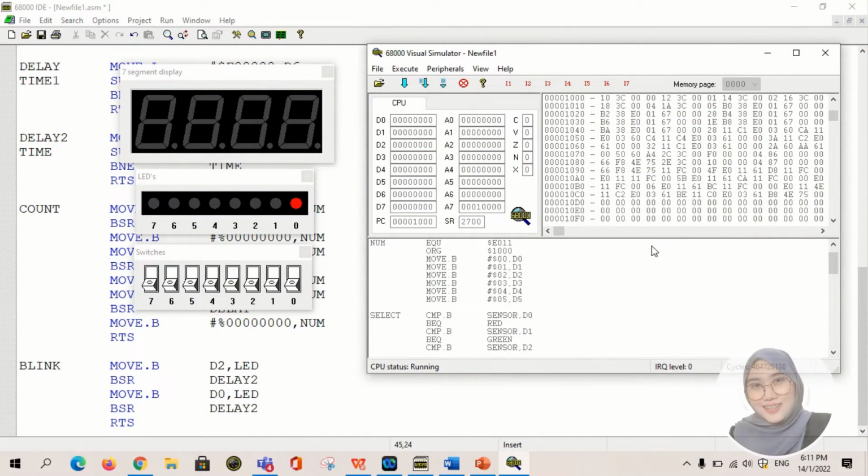Hi, so let's continue to the simulation part. For the 7-segment simulation, we will have a few conditions. The first one is when there is no car at both traffic lights. Next, the second condition is when there is a car at our road. Third, the car appears at the other side of the road. Fourth, both cars appear at the road. And lastly, the traffic light is broken.